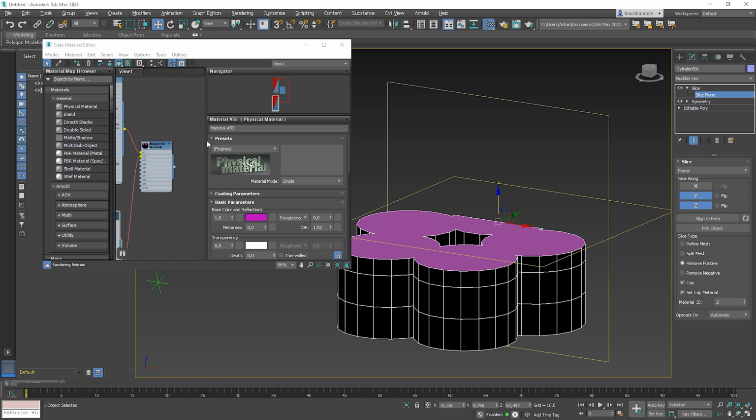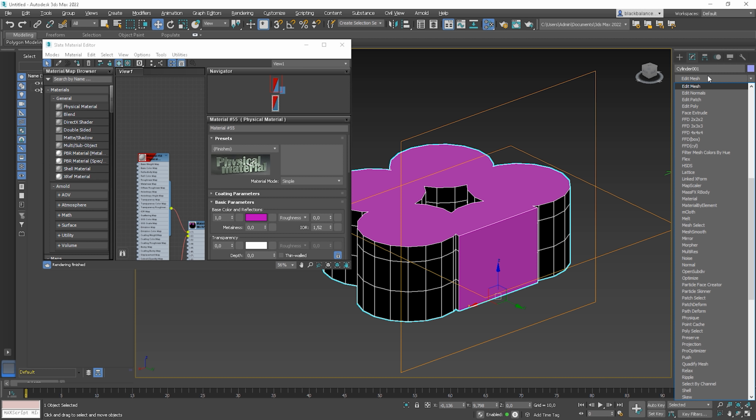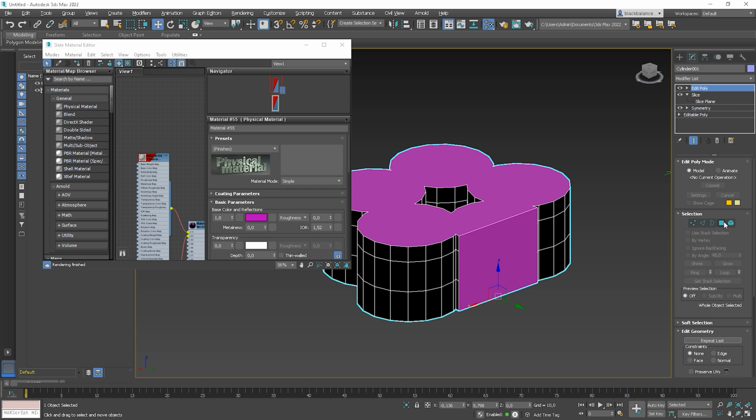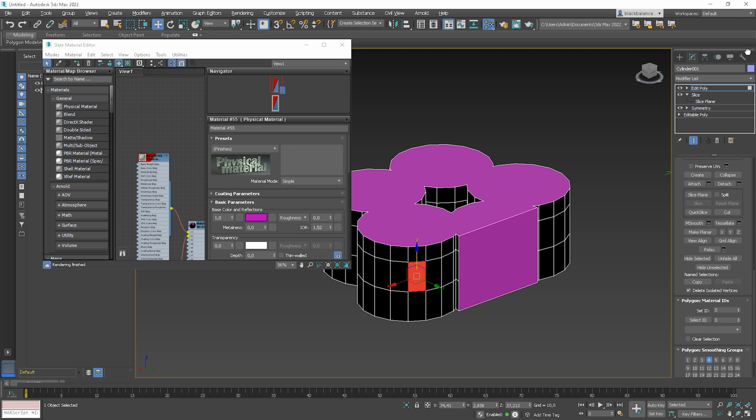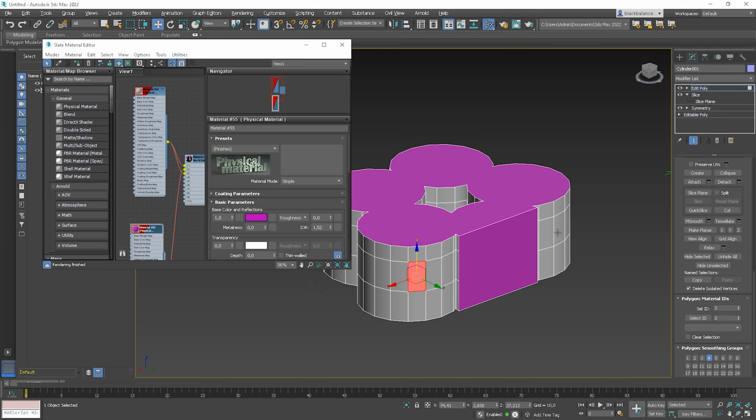However, we don't have the material on the sides. The polys have probably different IDs. We can quickly check it by adding an editable poly. Okay, it's ID 3, so we can plug the material to the slot 3 and all will be good. Here we go. These options can be really helpful and save some time. Let's see what else do we have there.